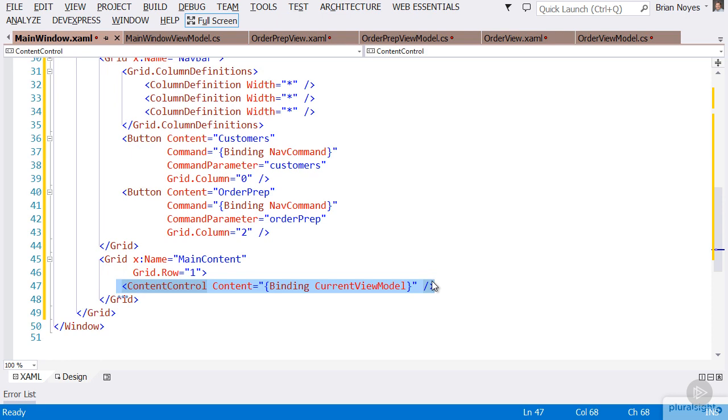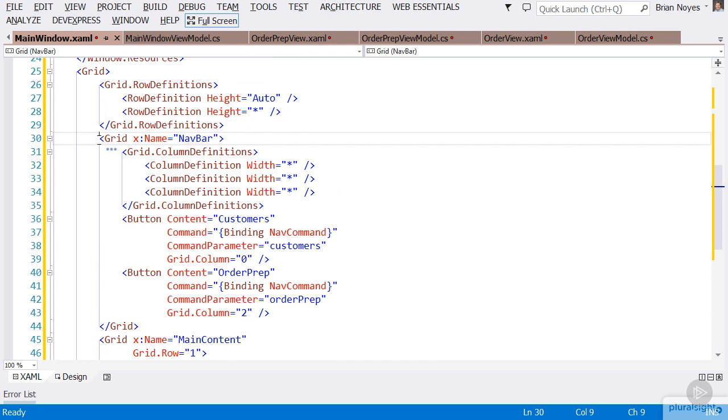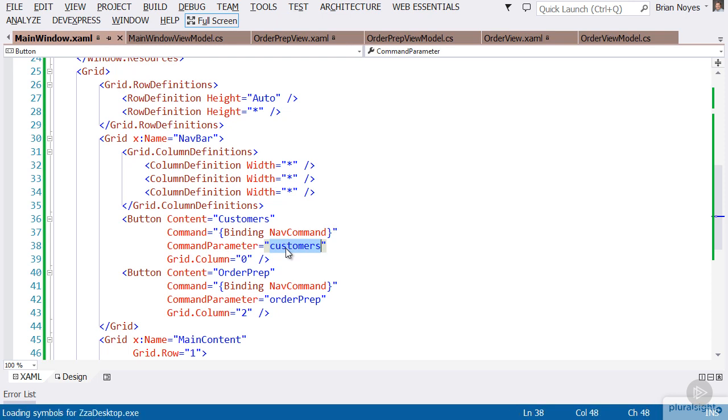In that main content area, or the second row of the grid, we have our content control as before. And what we placed above it is another grid that contains 2 buttons, one on the left, one on the right, one for navigating to customers, and one for navigating to orders. And you can see we're just pointing those at the nav command property exposed by our view model, and using the command parameter to pass in the string to drive which navigation should take place.